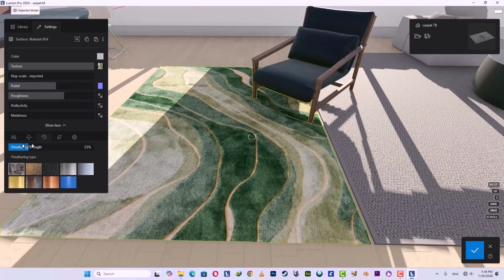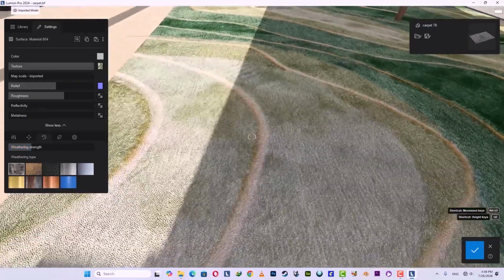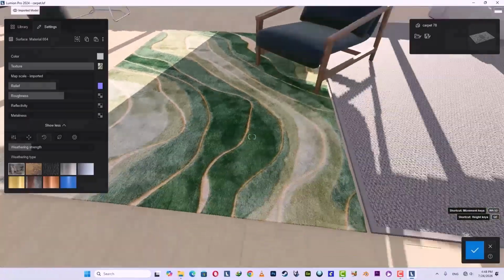And that's it. We now have a much more realistic carpet material. Compare it with Lumion's default carpet, and you can clearly see how much more convincing and realistic the new texture looks.